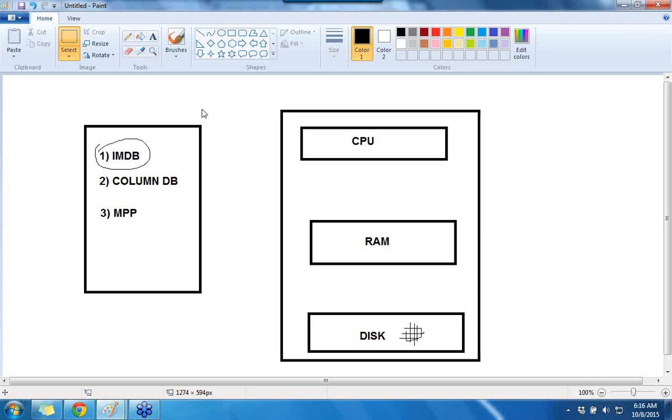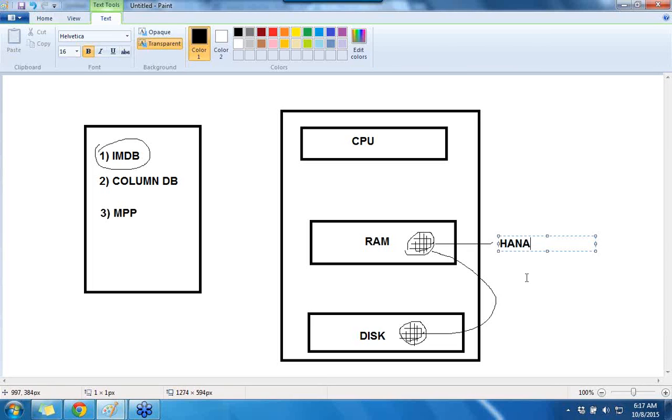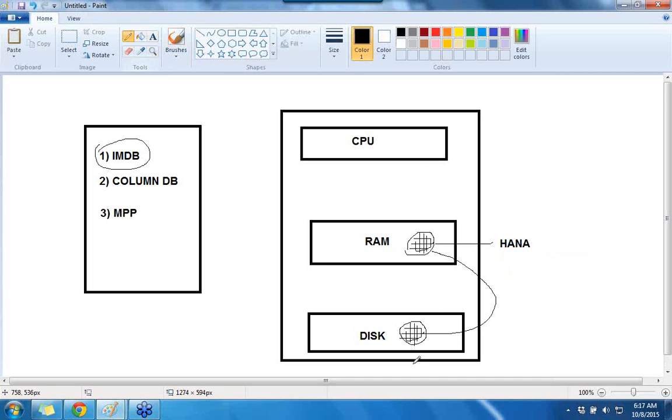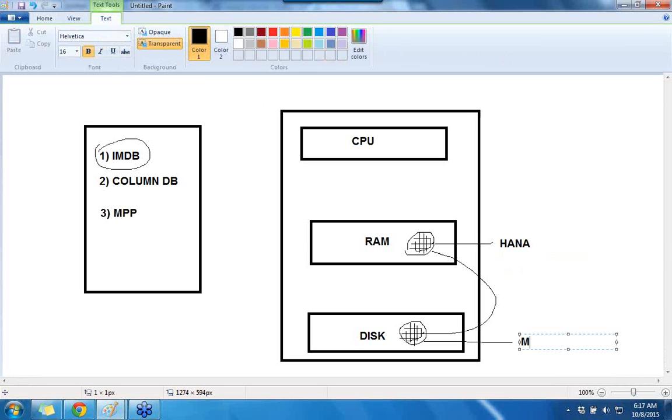In HANA, whatever tables are stored on disk, the same tables are now stored in memory. First of all, why did SAP think to keep the same table which is on disk and move it to memory? So in HANA it stores over here, and in MS SQL the primary way to store data is on disk.